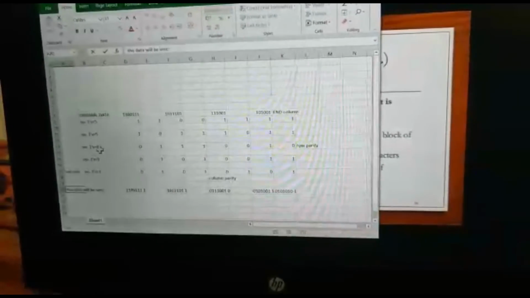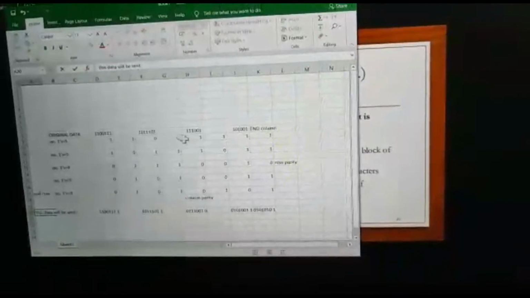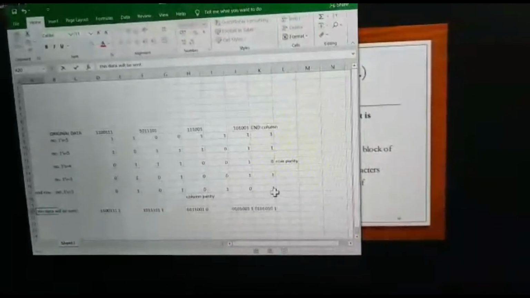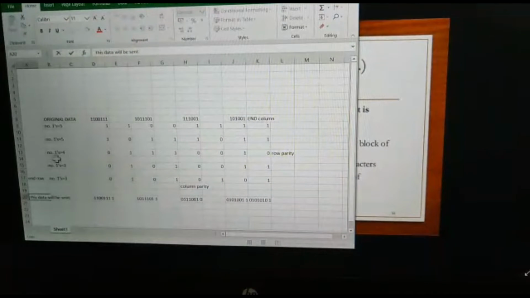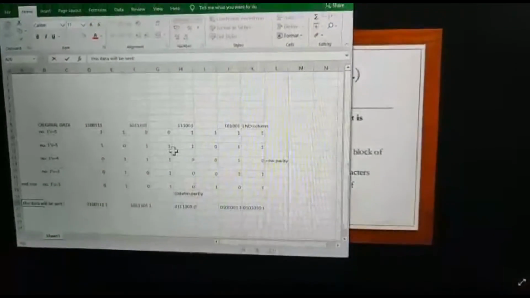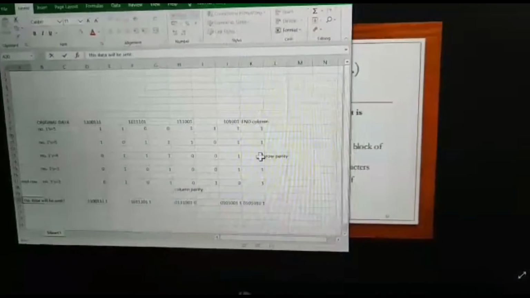That means when the total number of ones in the data that is sent is odd, the end column is added with an extra one to make it even. In the second data that is sent, the total number of ones, that is 1 2 3 4 5, is odd. So to make it even, before sending, we are adding another one in the end column. Like that, in the third data that is to be sent, the total number of ones is 4, so it's already even, so there is no need to add 1, so we are adding a 0.